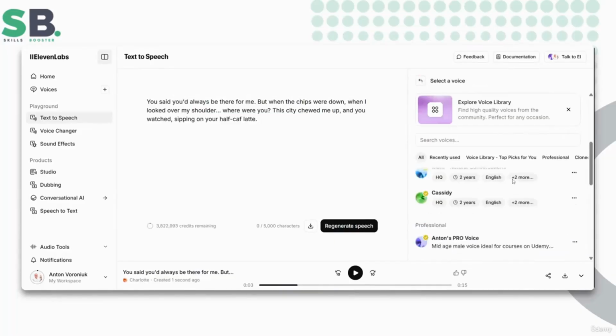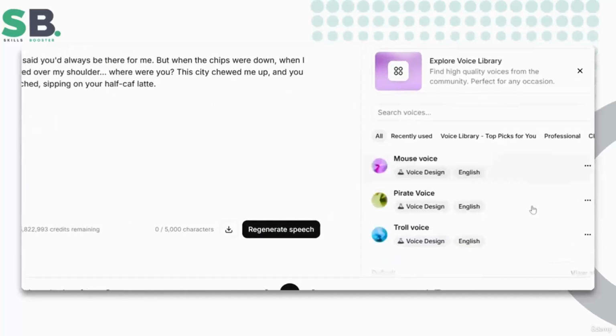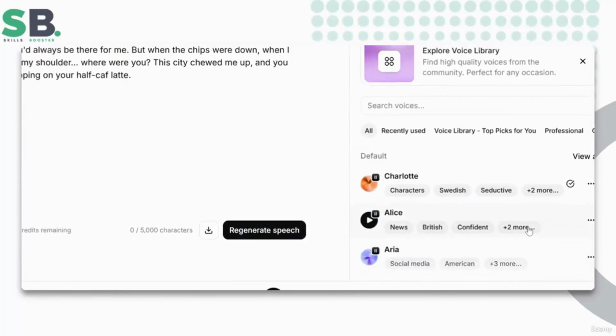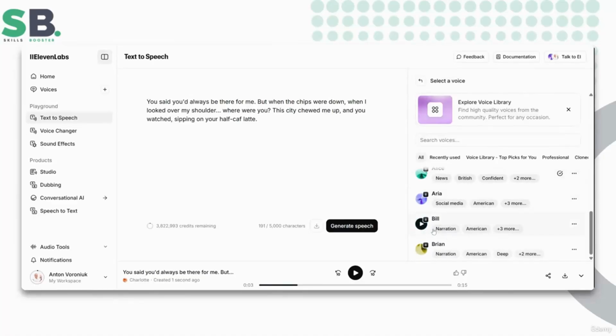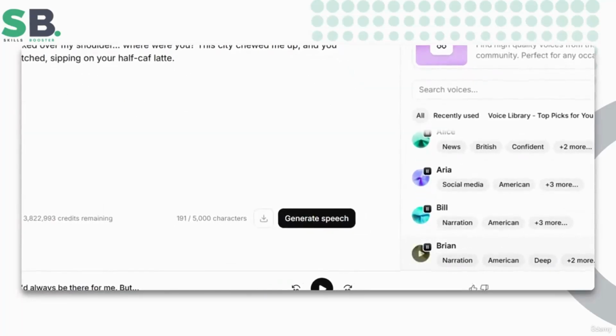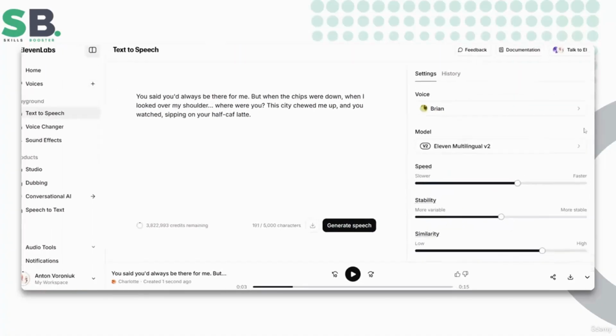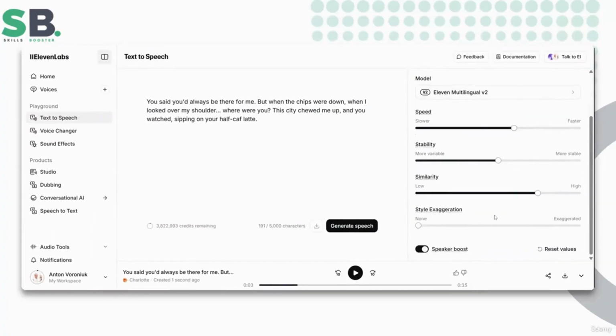You can either use your own voice or find another that resonates with you. Let's listen to this voice. Alice, for example, which is designed for news, making it unsuitable here. However, voices like Bill, known for narration, or Brian with a deep tone might be more appropriate. These voices align better with our text, so we'll choose one of them. You can further adjust by tweaking the tone and speed settings.